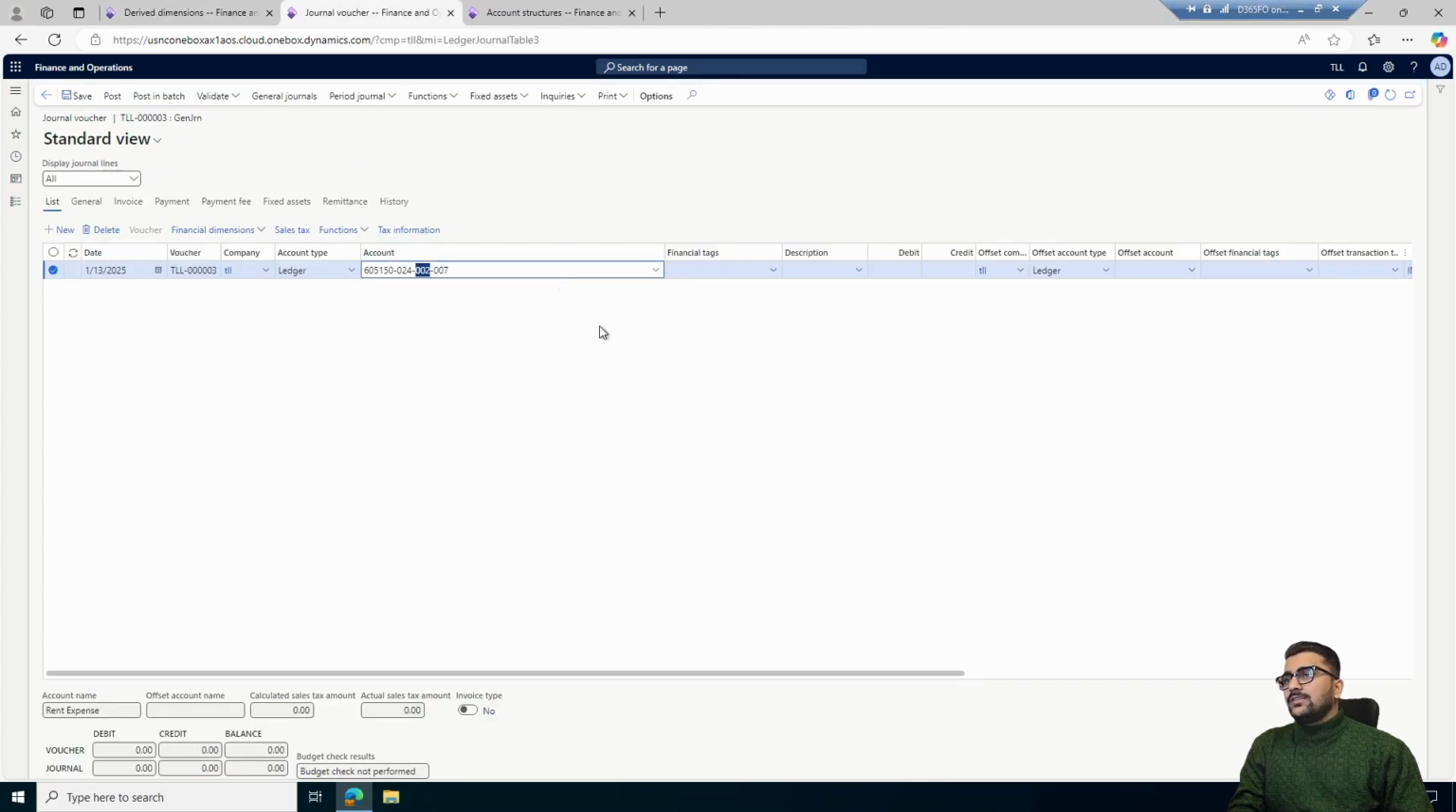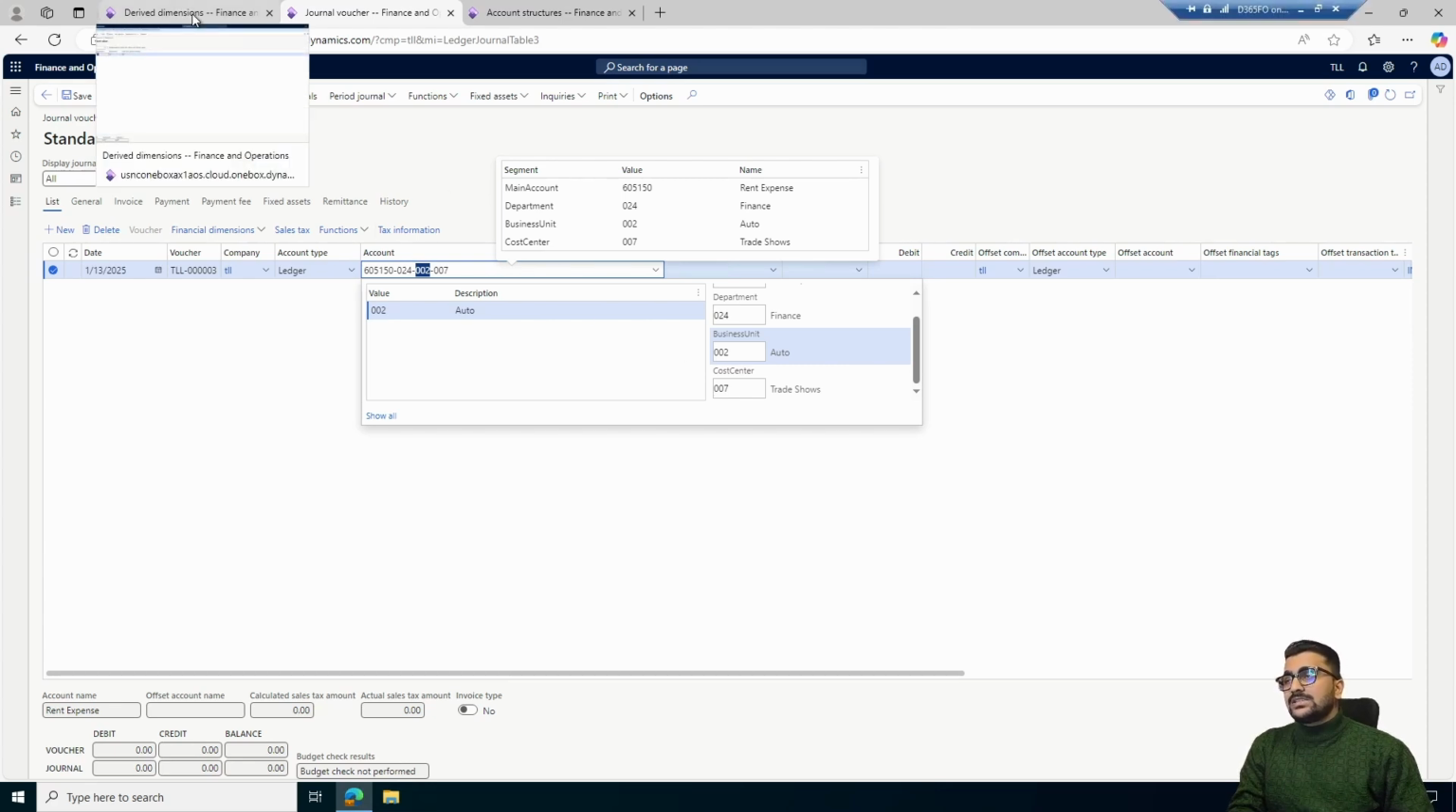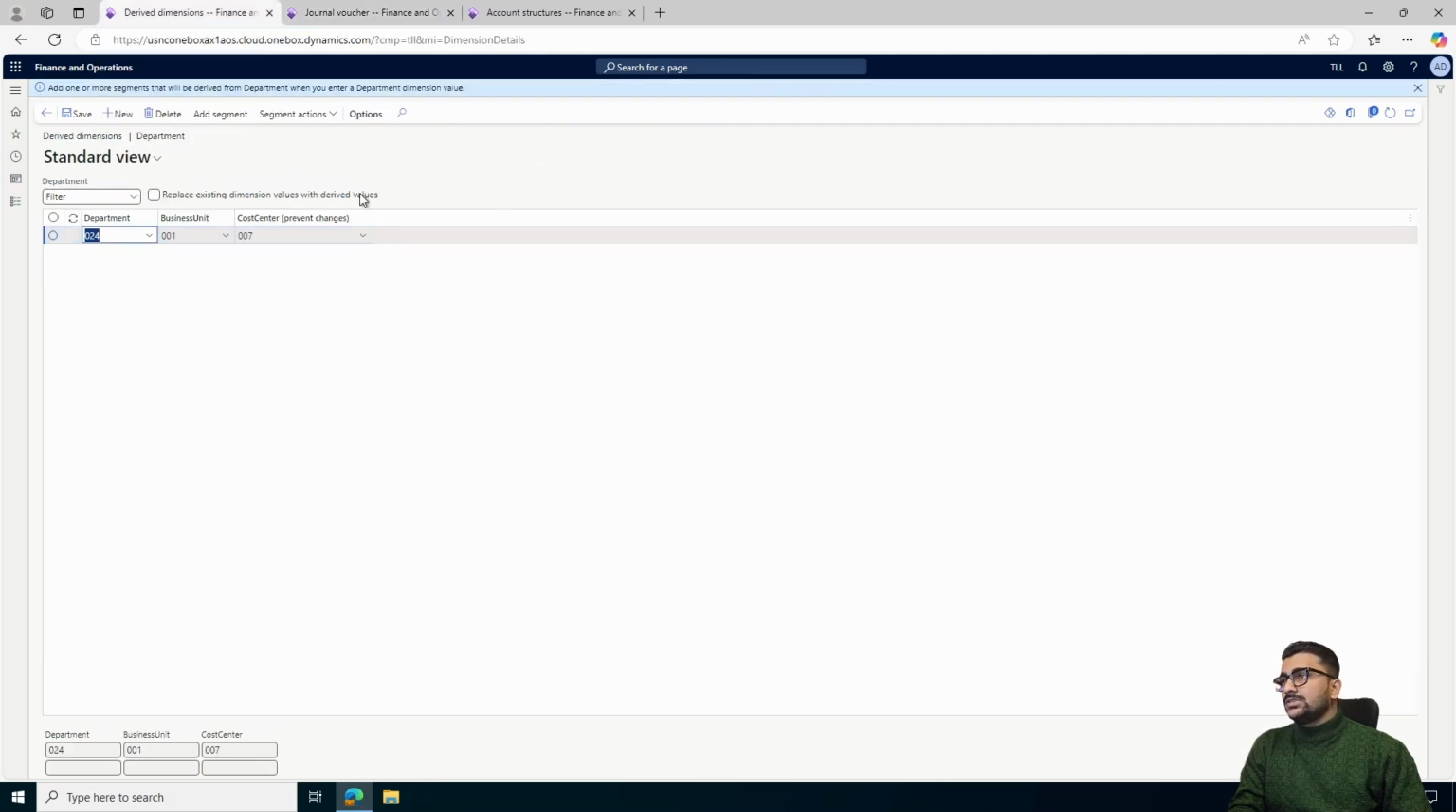But if I have such a requirement where my existing dimension, for example my business unit, if I have selected auto 002, then it should be overridden with my derived dimension. So we have that feature available in D365 Finance and Operations derived dimension. We can use this, replace existing dimension value.